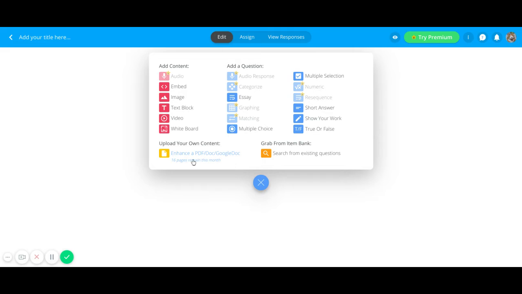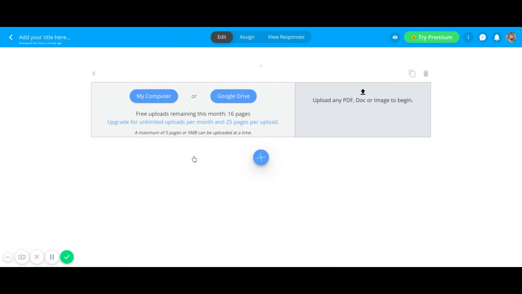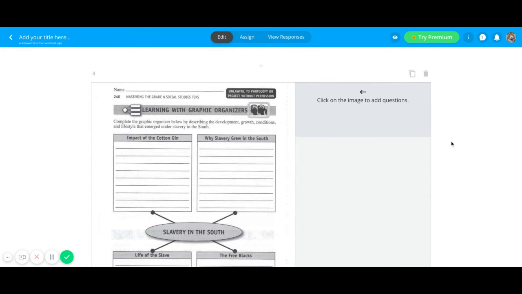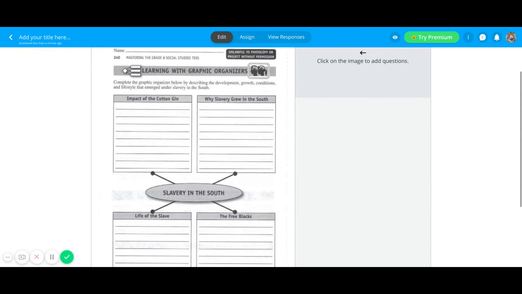I am going to enhance a PDF, and you can upload them from your computer or your Google Drive, which is a really nice feature. And right now with the free version, you can add up to 20 pages a month, which I find to be plenty. If I was to put the reading that I wanted my students to use with the graphic organizer on here, that would definitely eat up more pages. But I just post the reading separately on Google Classroom, and I haven't had any issues with it since.